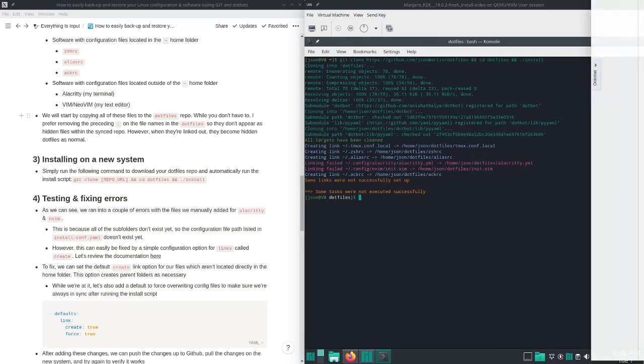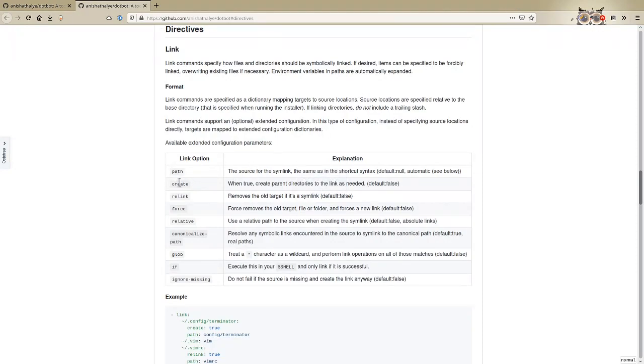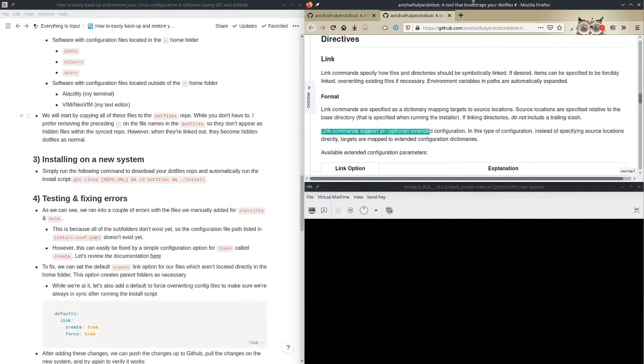We can review the documentation here. Let me pull up a browser. And here's the different options. So here's create, and this says when true, creates parent directories to the link as needed, and the default is false. So this is what's causing the error in this particular case. And there's some other directives here that could prove useful. Force is also helpful as well because it removes the old target file or folder and forces a new link. Sometimes this is helpful just to have if some of your links, for whatever reason, can become out of date, or there's any other sort of problems if you're running a reinstall. So I personally use force, but it's your option. You don't have to. But let's give this a shot.